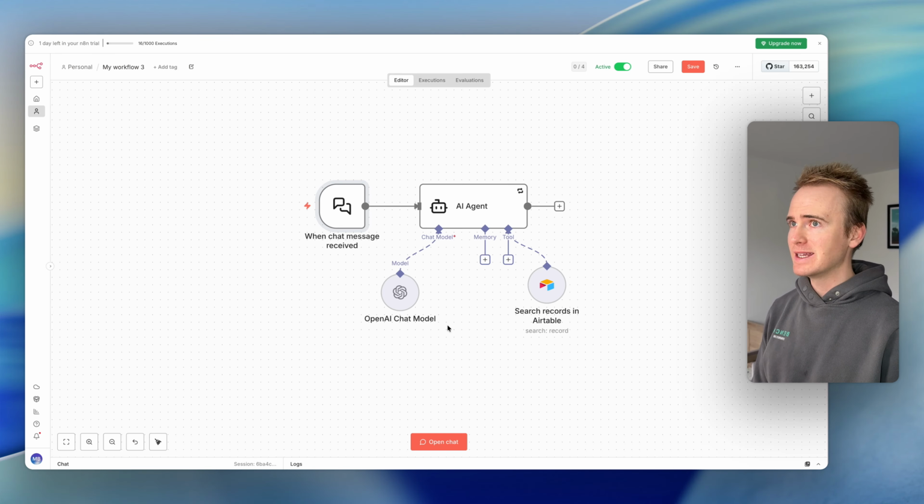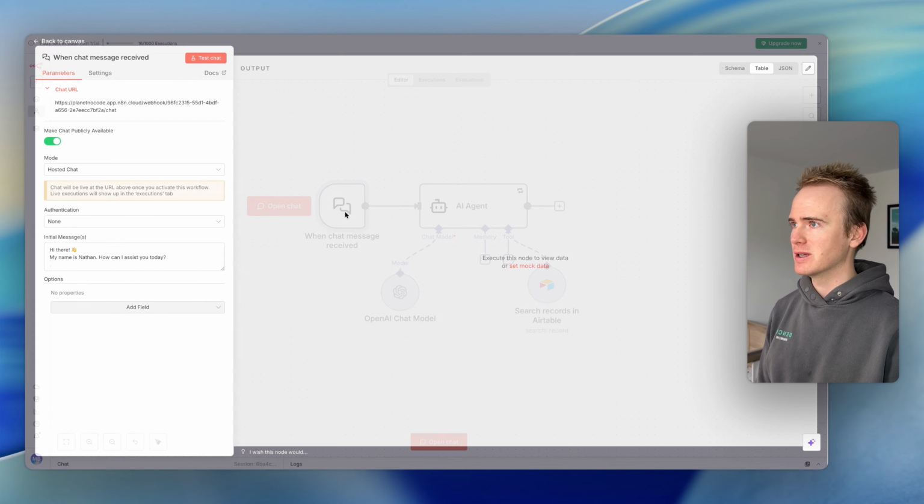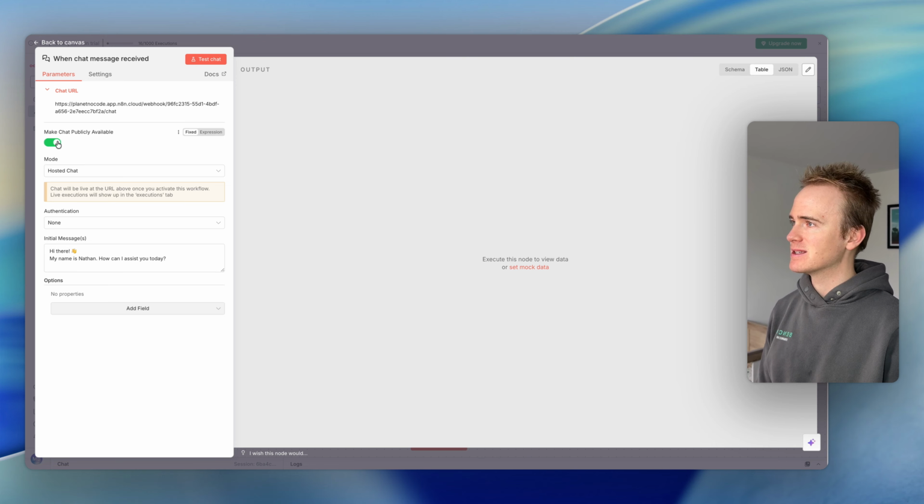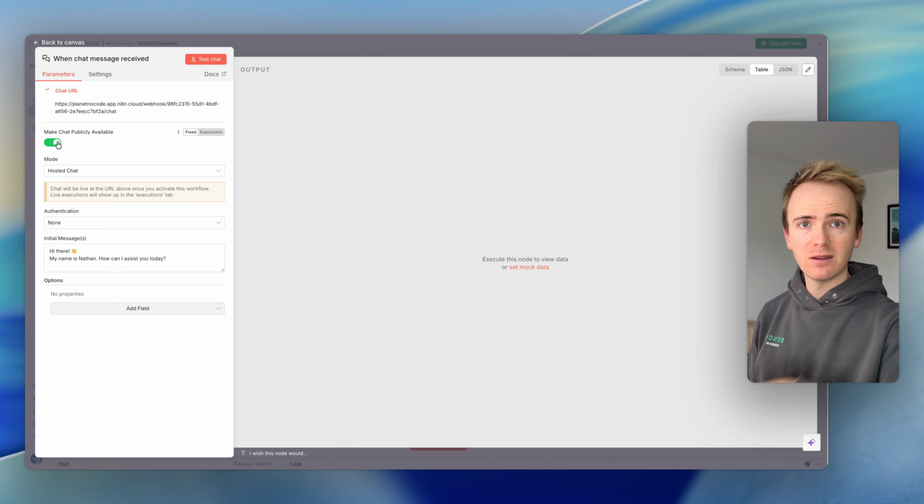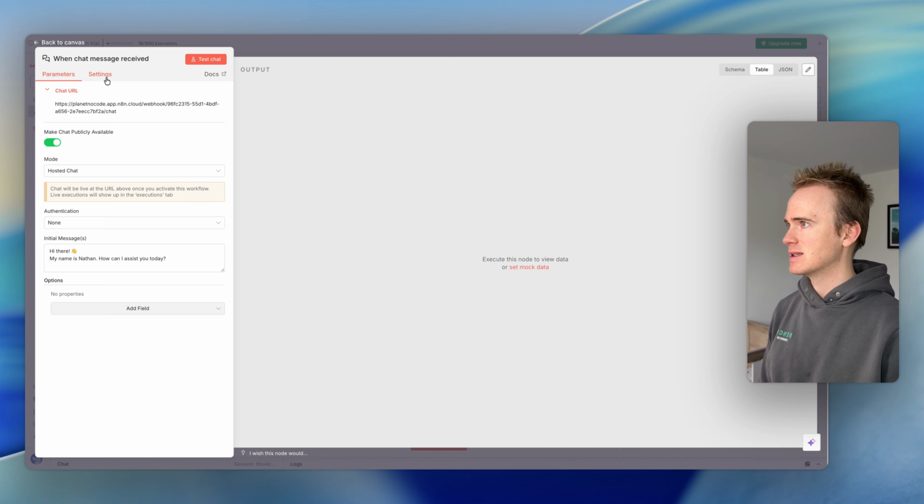So here we are in n8n, and this is about as simple as you can make it, but let me walk you through each step. We've got a chat trigger here. I've made this public. You'll see why that's relevant in a moment, because I'm going to want to be putting messages in from my Bubble app. And then basically the rest of this can stay the same.